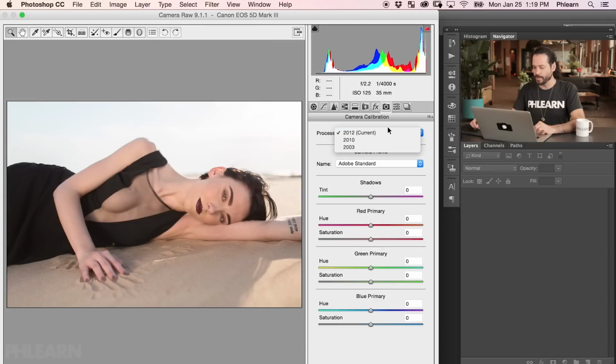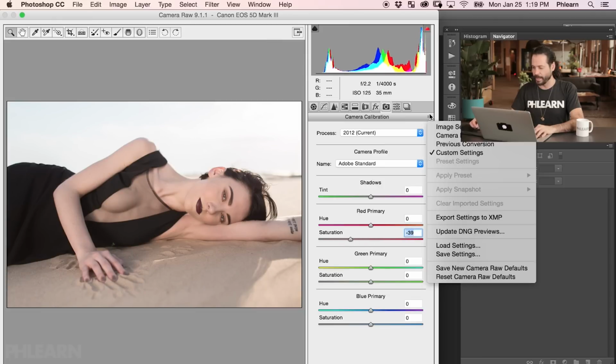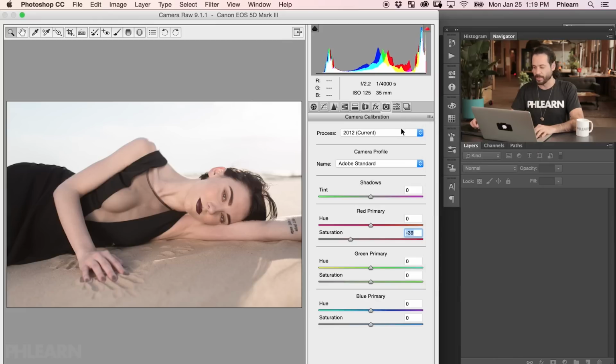Okay, now you can also do camera calibration in here. Let's say you have a camera that you're shooting and it always comes out a little bit red. You can actually adjust these settings. Like you can say your red primary, you know what? It always comes out a little bit too red. You can adjust this down. There we go. And then you can go ahead and save this out. You can go to Save Settings. And then when you want to bring a new image in, you can save it with your new setting in Camera Raw. All right, guys, so that handles the basic adjustments in Camera Raw.